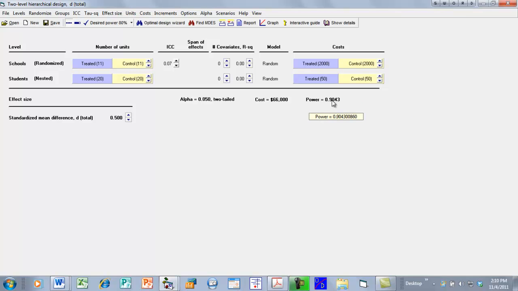So this is pretty much where we left off last week. The effect size is 0.5. We have this number of schools and this number of students. This is the ICC, and the study is going to cost approximately $66,000 and yield power of 90%.